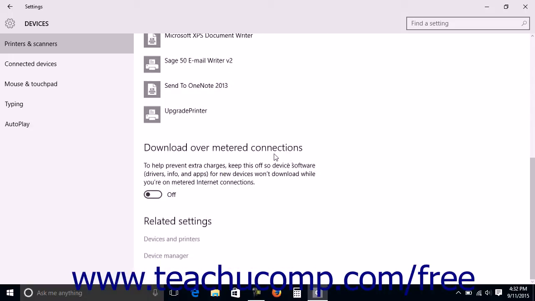It is recommended that you leave the Download Over Metered Connections option set to the off position so that you will not download device software over a metered connection. However, if a metered internet connection is your only connection option, you may consider turning this on if needed.